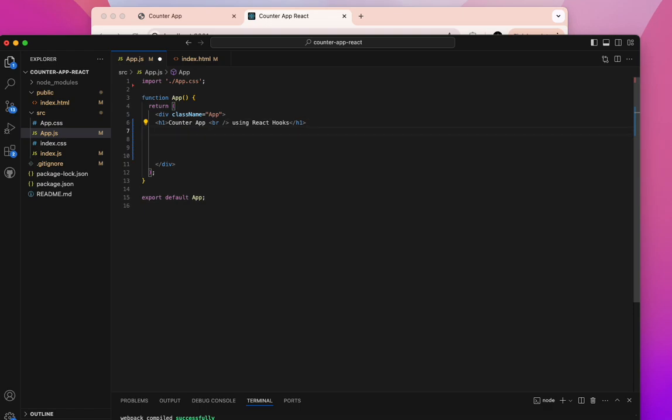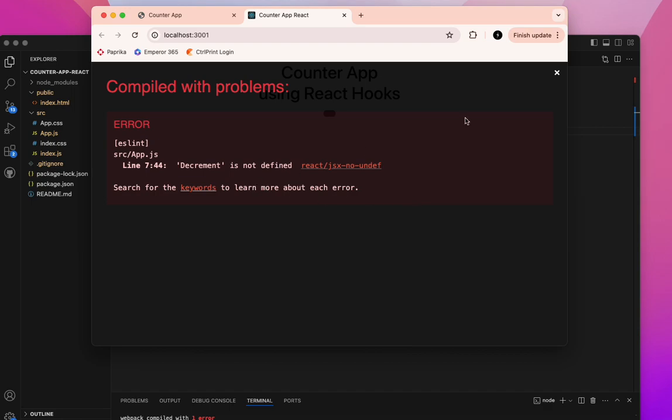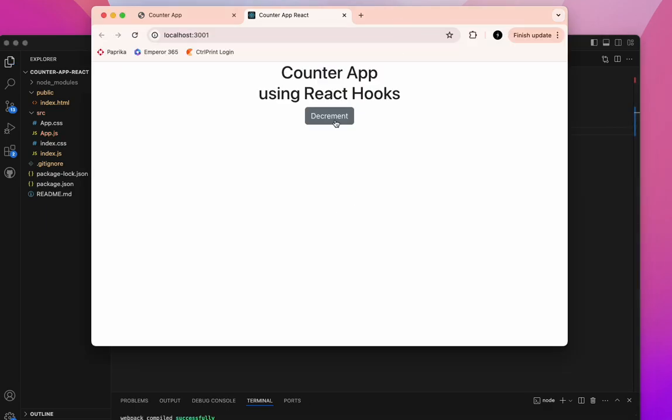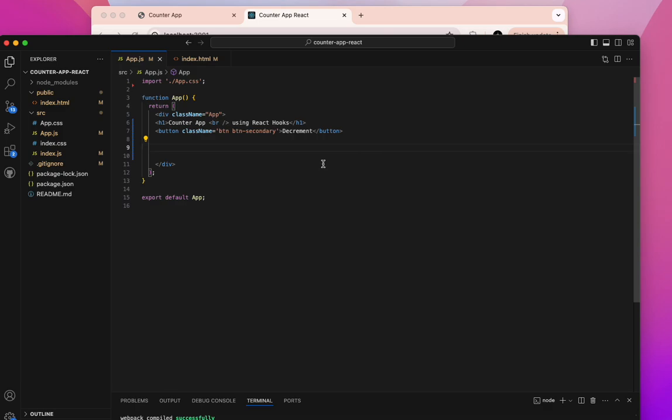Go back to app.js and say button, and give a class name of btn btn-secondary. So we need to give it decrement. It is not defined. Okay, so I'm using it wrong. This one needs to go. So yeah, our Bootstrap is functional now. We can see that button being styled automatically, so that's a good start.